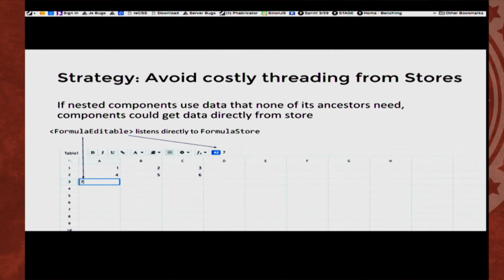Another similar issue is now we're typing into a table cell, and we also want to show the value inside the formula bar at the top. So the natural thing to say is, oh, well, if these two components have shared state, let's just put it in the logical place, which is the least common ancestor of these two components. In this case, that would be the table.